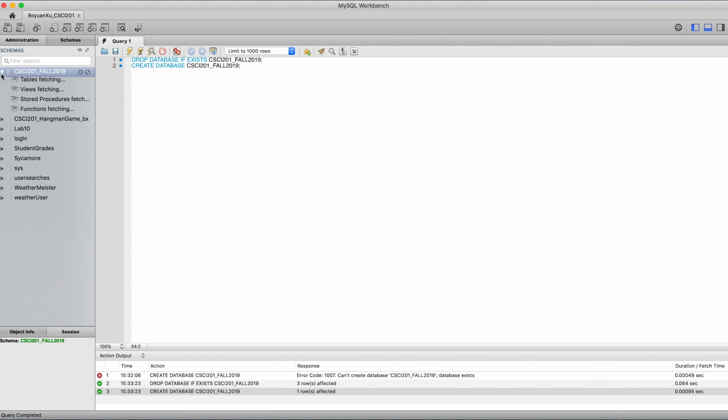So let's keep going. And the third line you want to type out is use CSCI 201 fall 2019. This basically means all the code that follows is using this database specifically. Now you might be wondering what's the point of this? The point is that if you have to work with multiple databases in one SQL file, if you don't have this, then the program won't know, and it's actually very ambiguous as to which database you're interacting with. And it's never a bad thing to be explicit when it comes to programming.